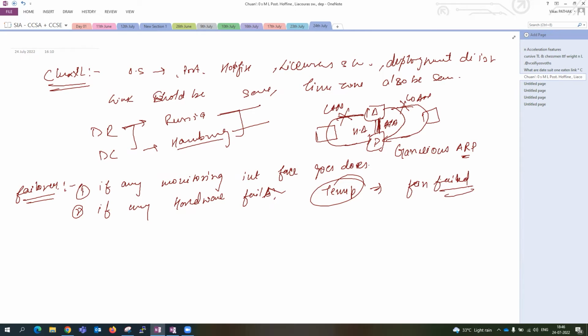So in the case of that fan failure, your device will be failing, and the moment the device utilization or temperature goes up, it will bring itself down and it will make the secondary one the active, so that all the traffic can be forwarded. Okay.